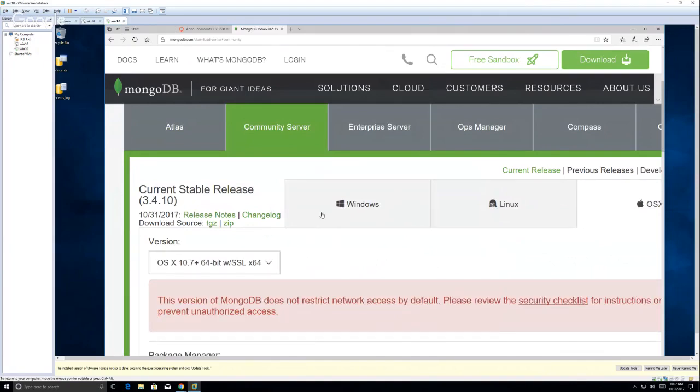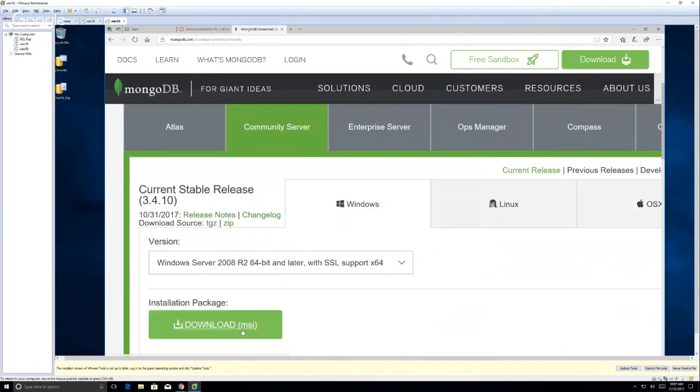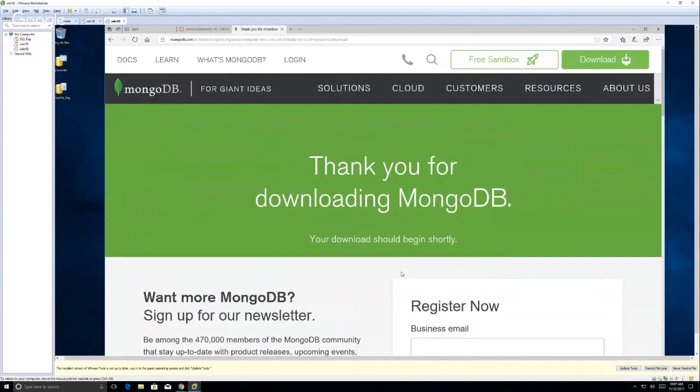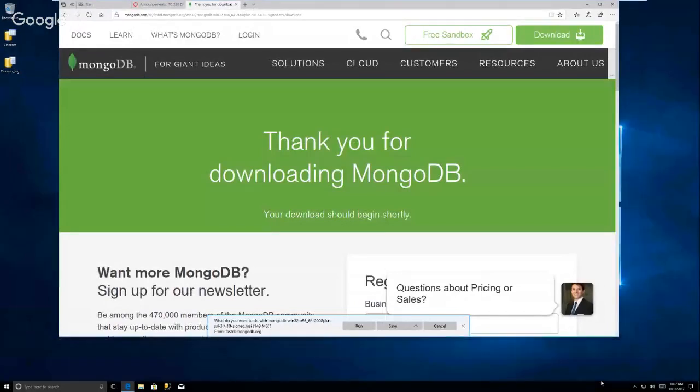Okay, so I'm going to do the Windows one. I'm just going to download the MSI. MSI is the installer, Microsoft installer. Let's maximize. And then it asks, do you want to save it or run it? Either one works. I will save it. Okay, so it's done. It's a really small download.